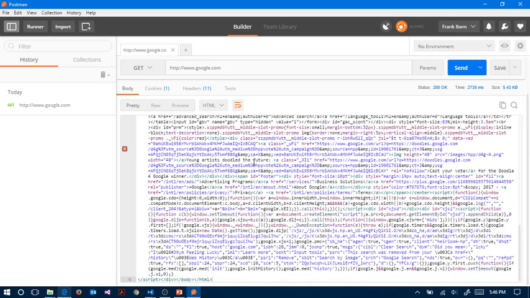Okay. So for the next example, we're going to use the catalog API I just described. So go ahead and change the URL.